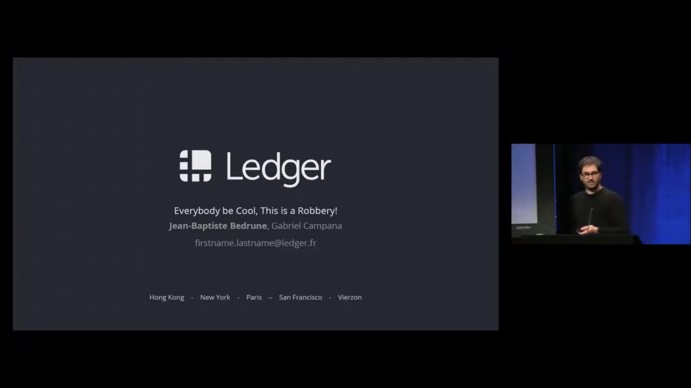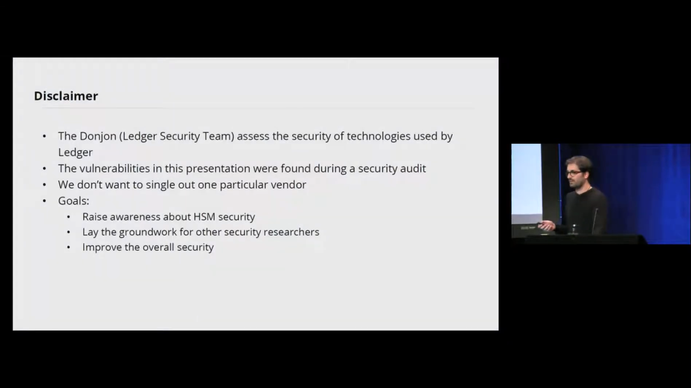Fine. And we got the opportunity to evaluate an HSM. We found vulnerabilities inside. So in this presentation, I will explain the bugs we found, how we exploited them, and more importantly, the methods we employed for that.